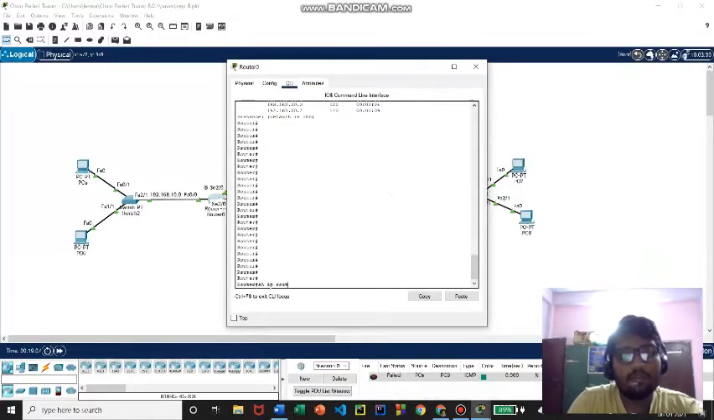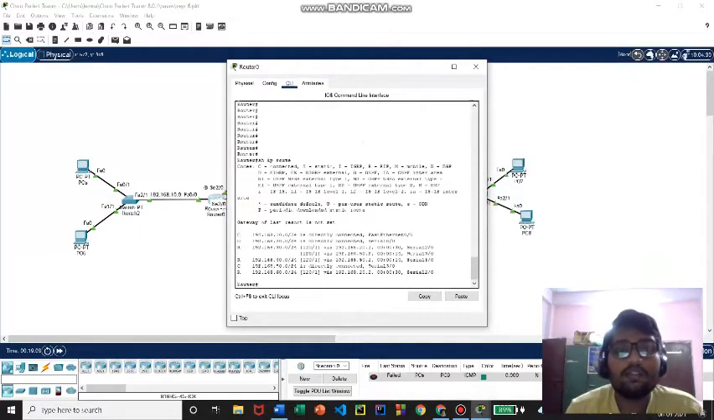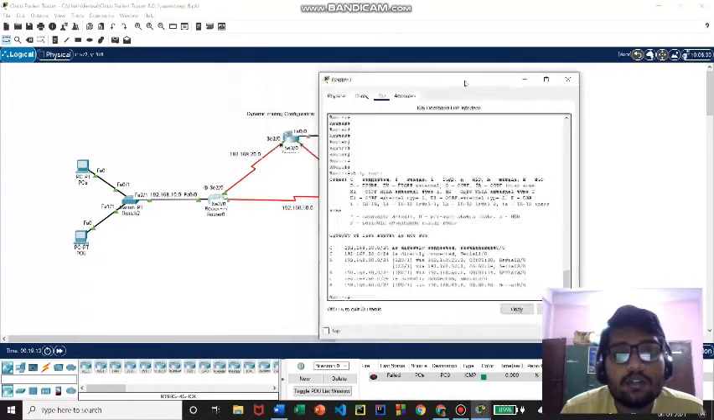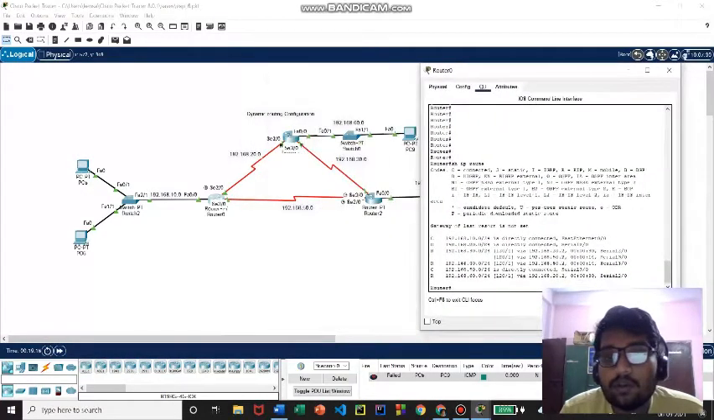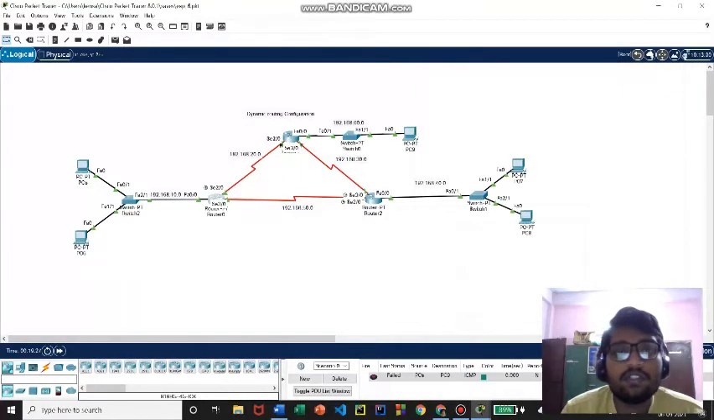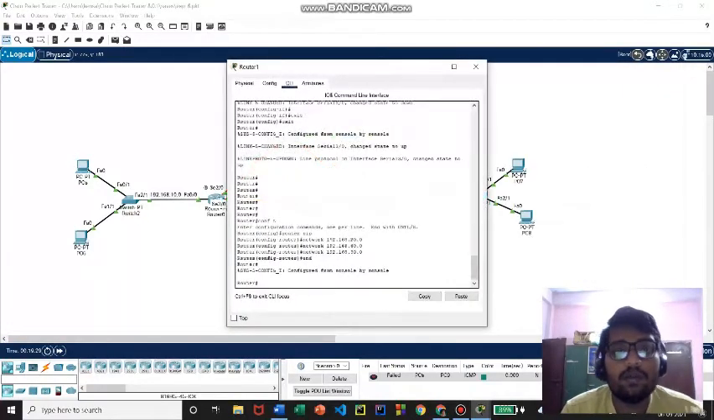Now we can see two networks, 30.0 and 60.0, are dynamically routed for this router. 30 happens to be this WAN, and 60 is the local area network, that is LAN, connected to router 1. So that's about router 0. Now we'll see the routing table of this one, that is router 1.